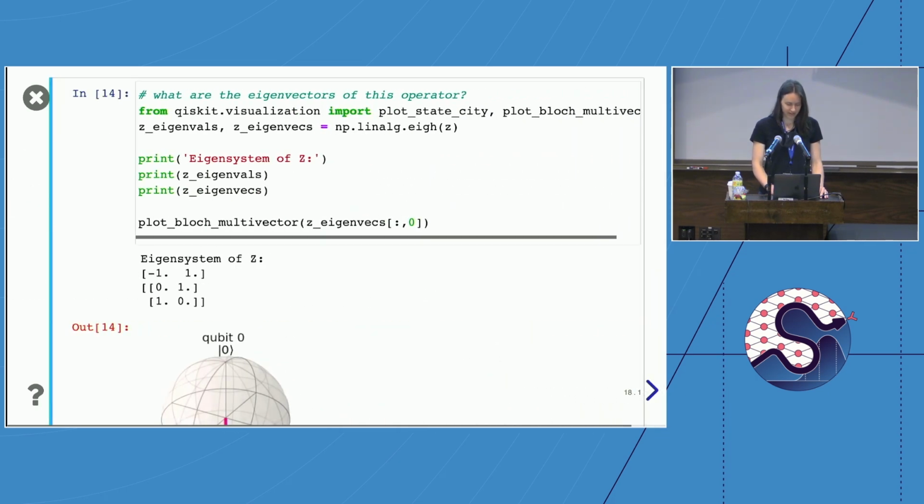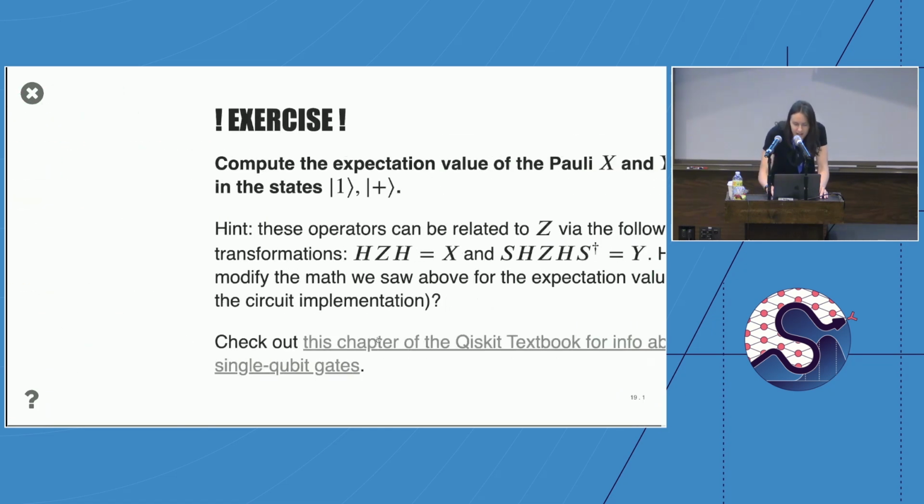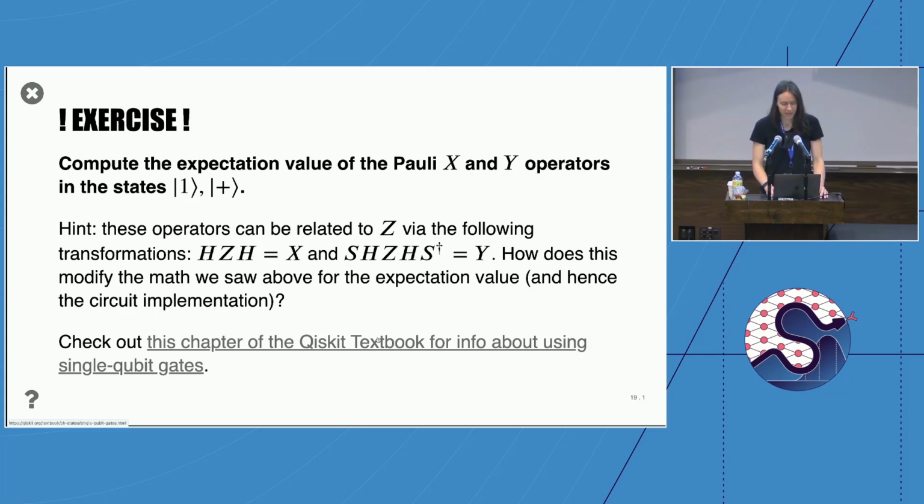So yeah, this is the Bloch sphere that I was just mentioning. This is one of the eigenvectors of the Pauli Z operator. And then the exercise of the second part, time willing, is to try to do the same thing that I showed here, but for the Pauli X and Pauli Y operators.